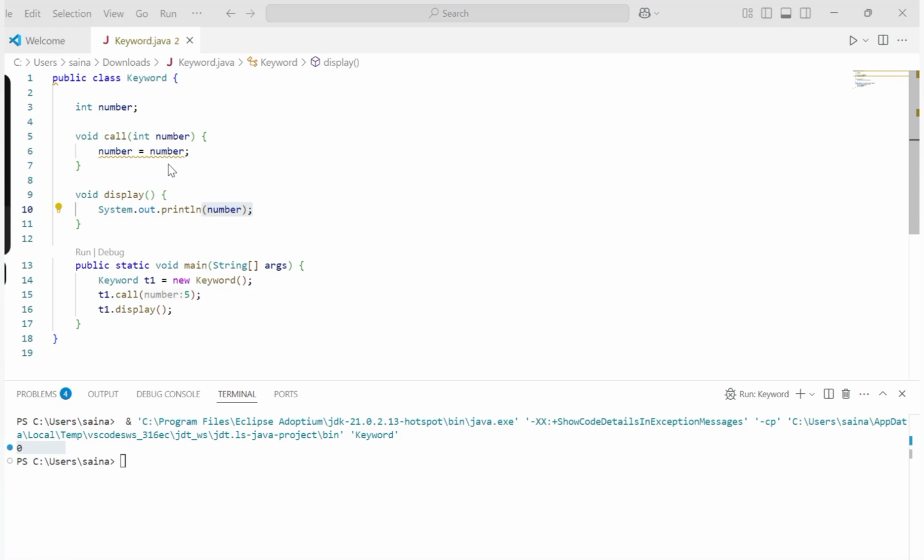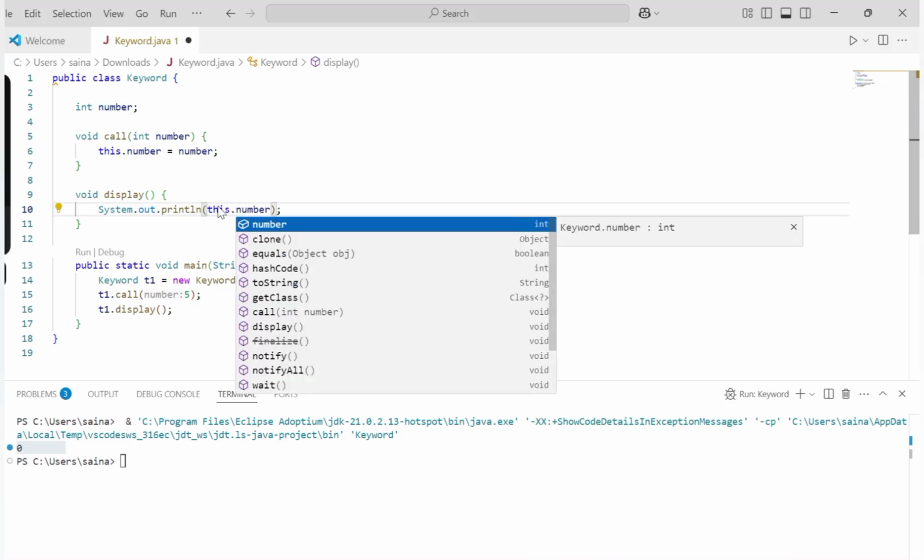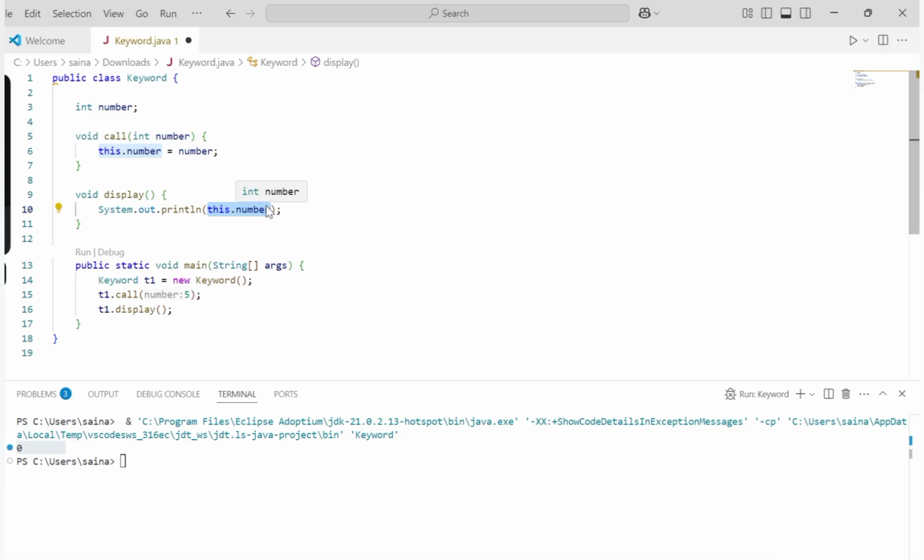In order to show the difference between the instance variable and the local variable when they have the same name, we make use of the this keyword. So how do we use this keyword in Java? Inside the method call, I am writing this dot followed by the instance variable name, that is number. Here the variable number acts like a local variable with scope only within this block, and this dot number acts as an instance variable. So the this keyword refers to the instance variable of the class keyword here.